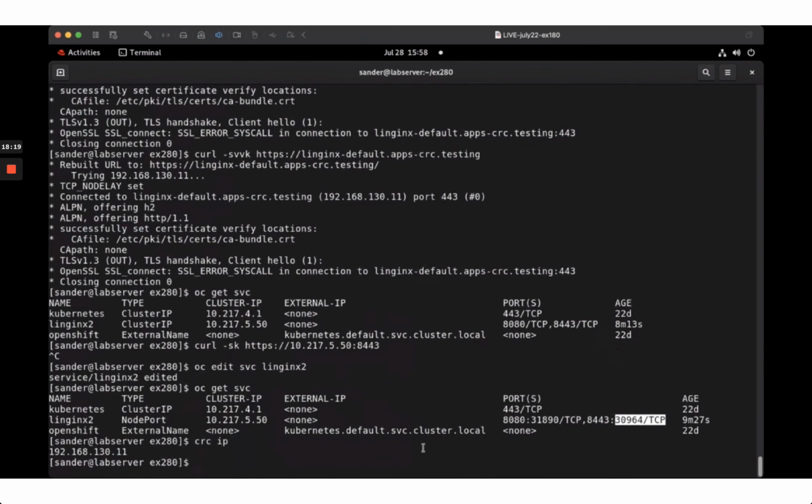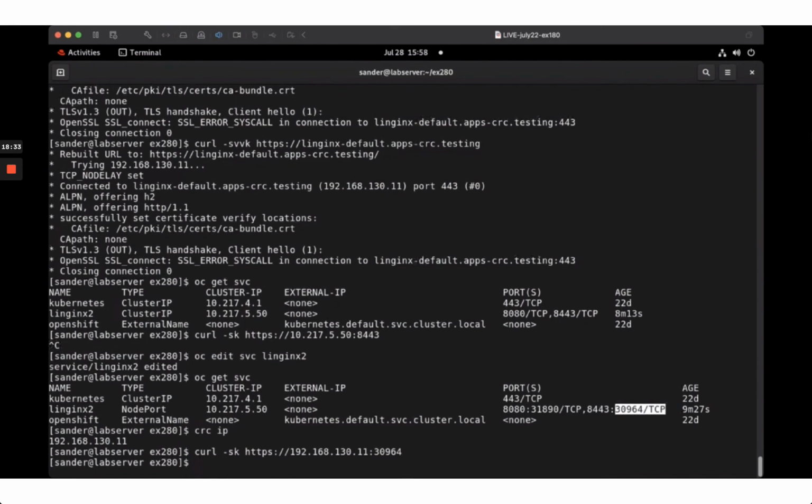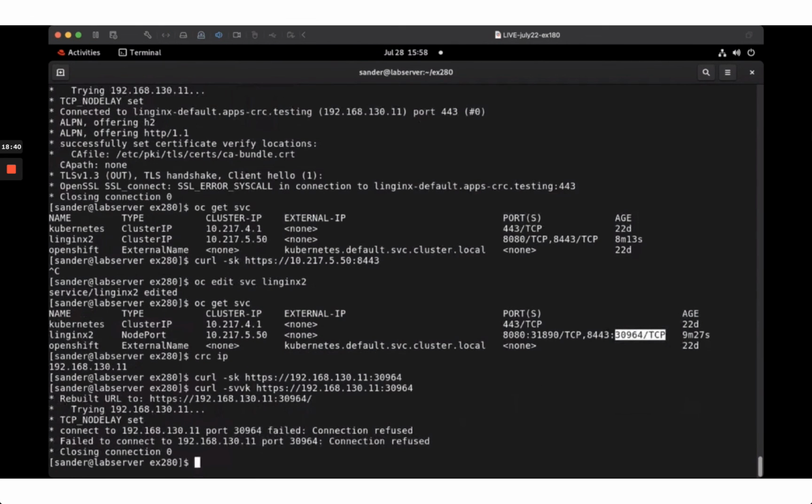crc ip is showing me the CRC IP address, and if I'm using curl -sk to https://192.168.130.11:3964, then I am getting nothing. So I am getting nothing, and that is not making me very happy.